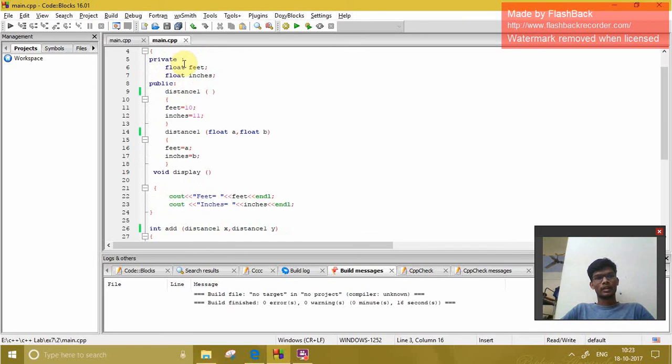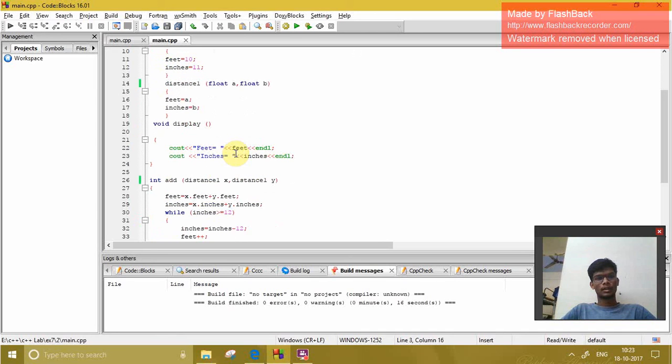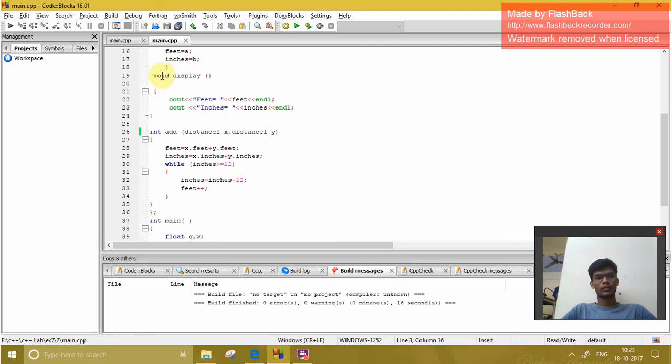The private data members are feet and inches, which are of float data type. The public data members and functions go like this. Using one constructor, I am initializing the feet to 10 and the inches to 11. Then I am using another parameterized constructor, sending the feet as well as inches, A and B. Feet is equal to A and inches is equal to B. Using one function, I am displaying the feet and the inches.